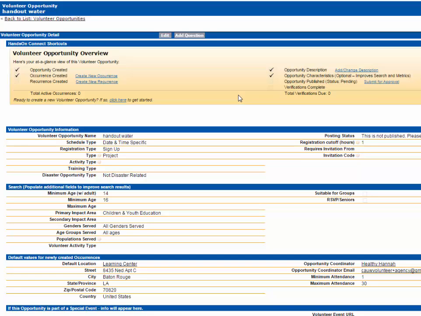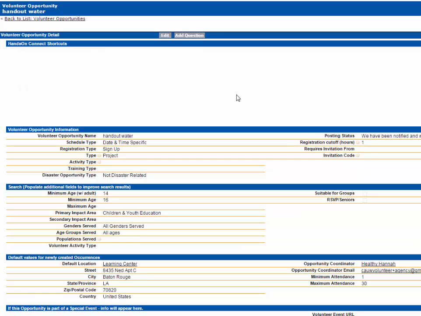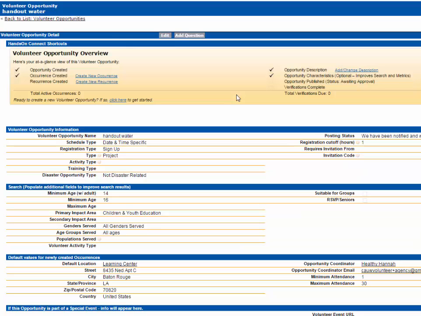In the next module, we're going to be covering what the volunteer side of signing up looks like. As always, don't forget to complete this module's quiz and challenge for your mastery certificate.